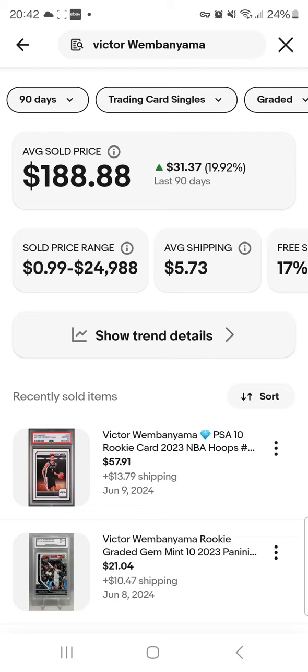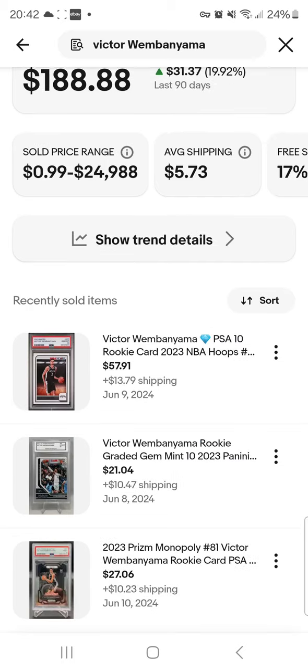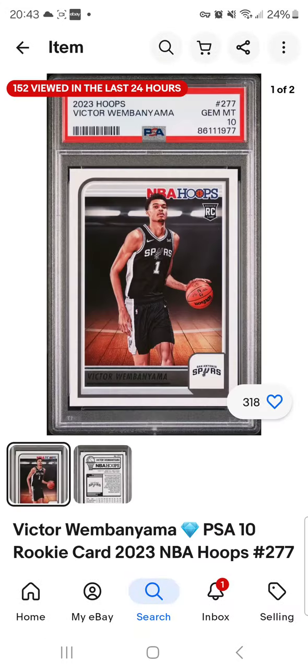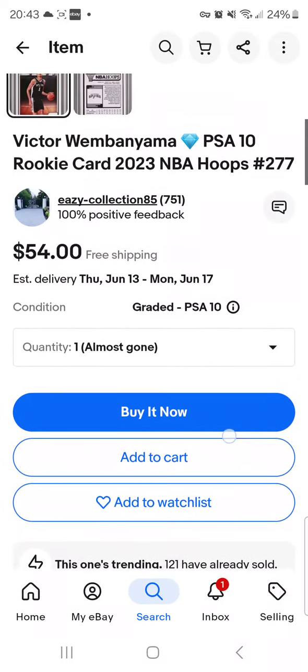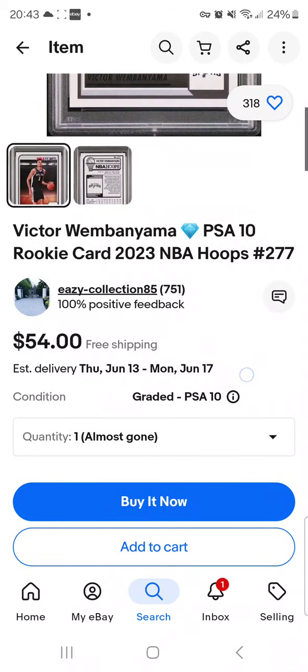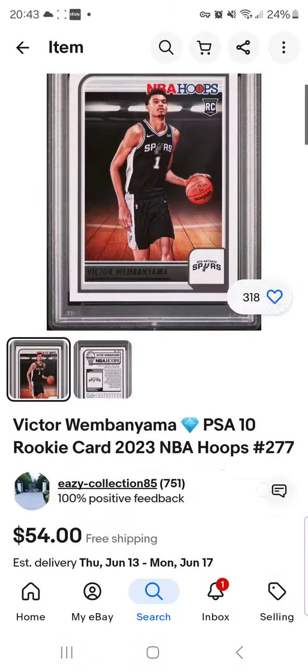Obviously, I've sent this off and it's been graded. Depending upon the grade I got on it can depend on the value I will get in return. So as you can see, Victor Wembanyama PSA 10 rookie card here. This is base NBA Hoops. This is your very basic standard rookie card of Victor Wembanyama. NBA Hoops is, I think, the first product they pushed out with him in his San Antonio Spurs jersey. As you can see here, this sold or is selling for 54 bucks right now.